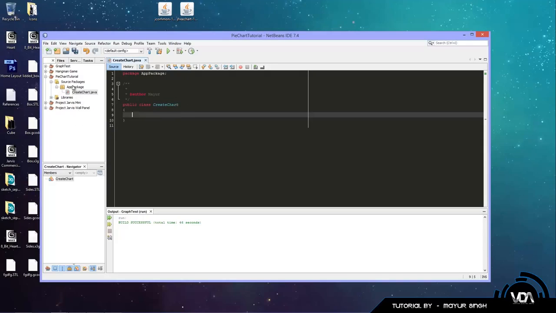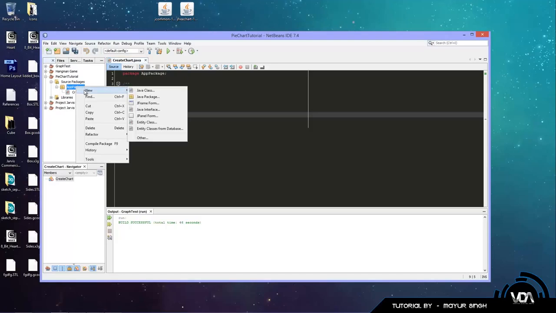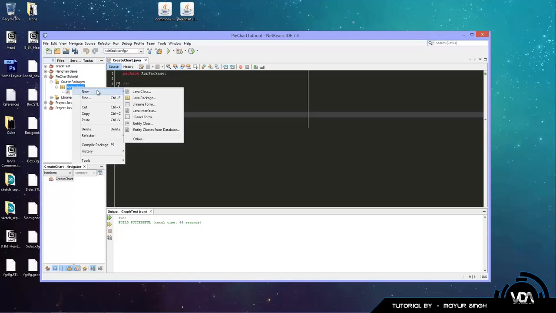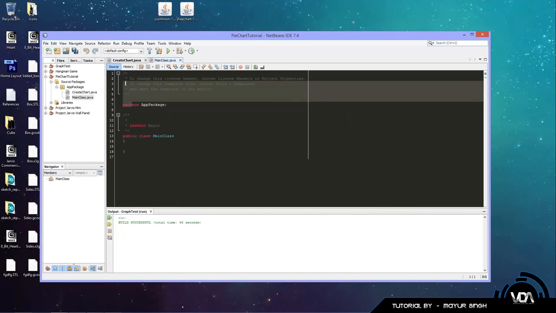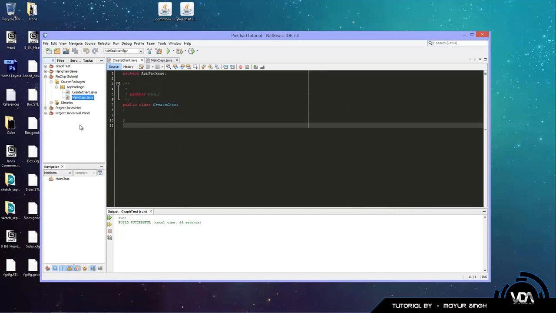Okay, so now that we have our basic setup done, what we want to do is create a main class. So let's go to File, right click on App Package, New, Java Class, New Class, and let's call this main class. Okay, so what we need to do now is import these two libraries.